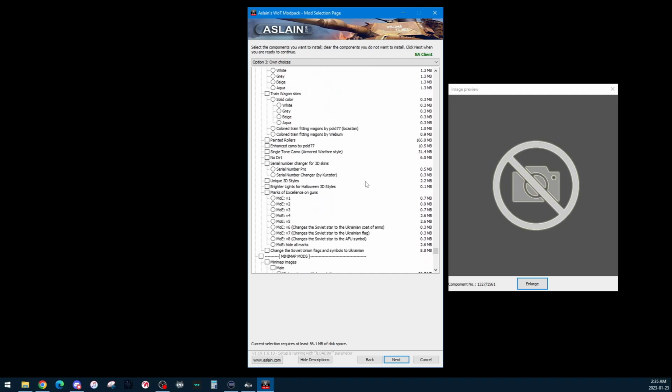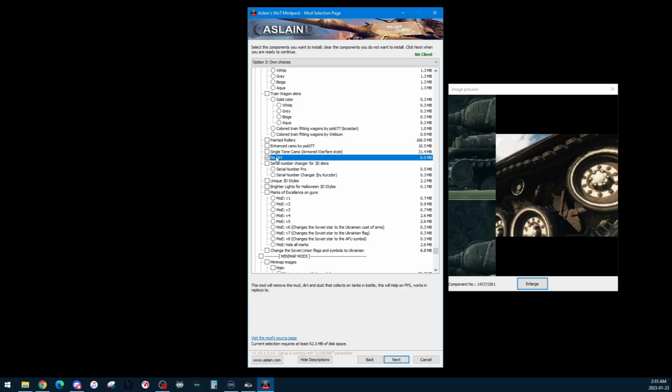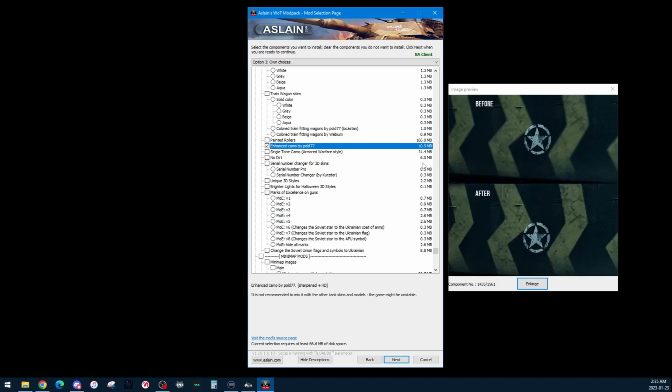Keep scrolling. I used to do the painted rollers, but that's no fun anymore. Like, you know, they show up white so you can see each individual roller. I think that's probably a bit too much. I used to do no dirt as well. I don't care anymore. Enhanced camo, again, that uses up resources. I'd rather have a higher FPS.